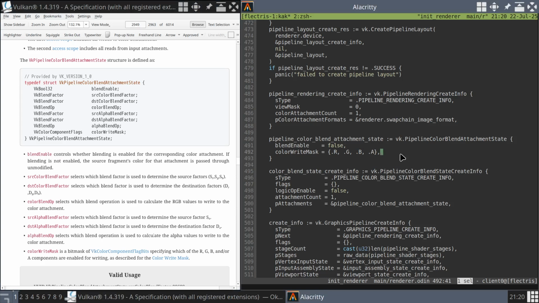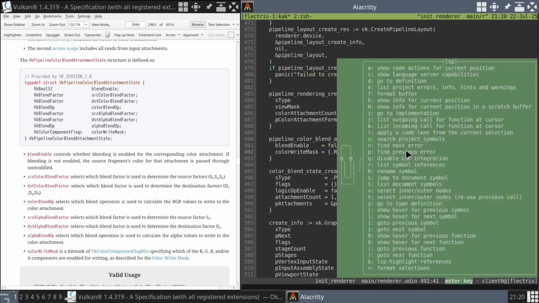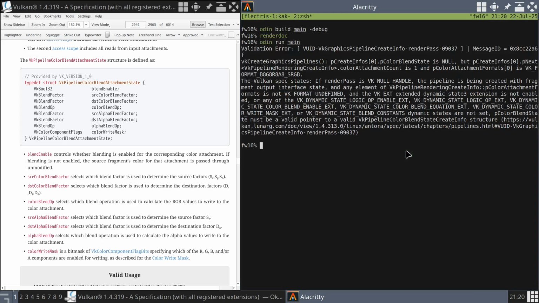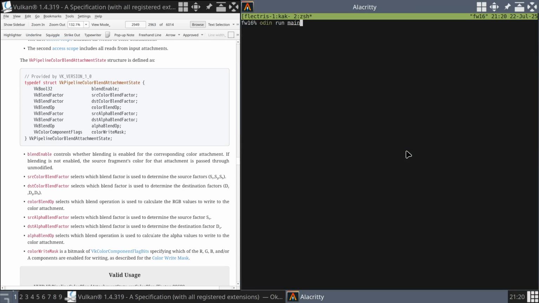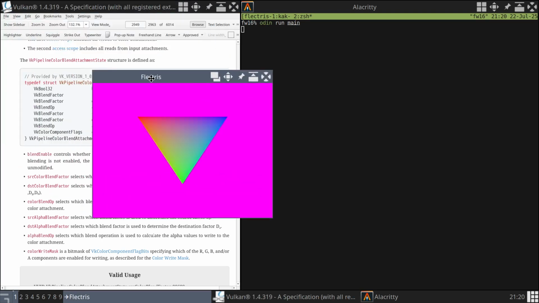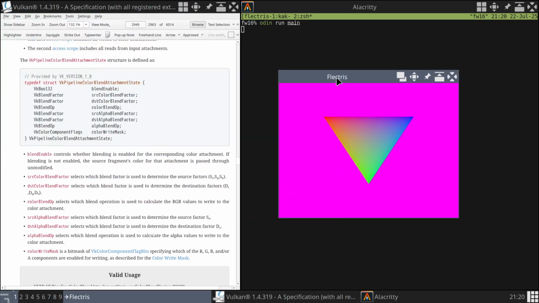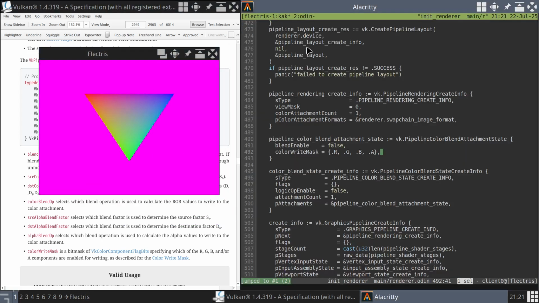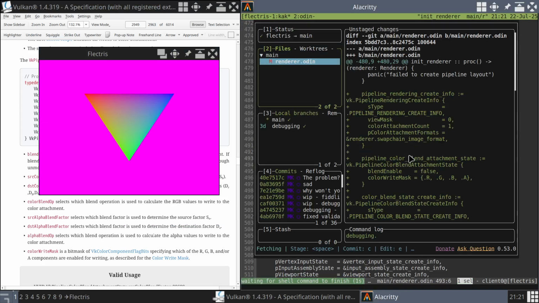Colour write mask says we're going to write every value. We'll save that, do a check for errors, and we don't have any coming up. Clear. We run it, and we have a triangle. Ladies and gents, we've done it. Should I be surprised it's upside down? In my head, we did this the other way up. But maybe I'm just being silly.